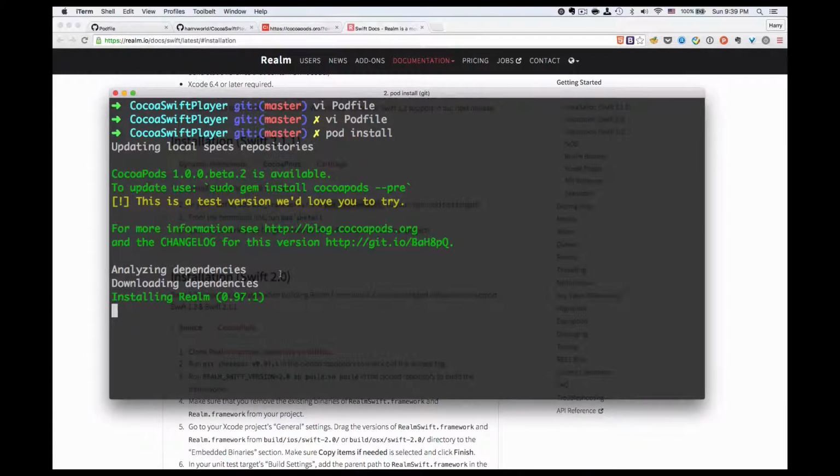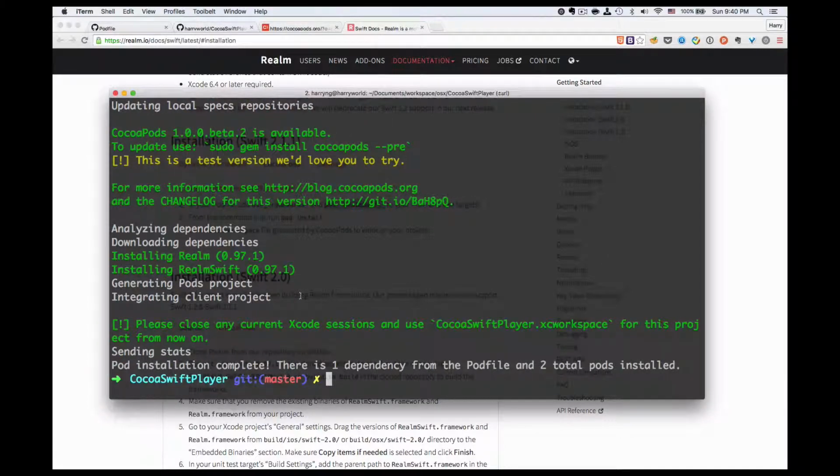Realm Swift is depending on some other libraries, for example, its internal Realm core. So CocoaPods would help us to resolve all the necessary, which means dependent, libraries, and include them in our current project as well. This has been taking some time, and we just fast forward, and now it is finished with the workspace file generated.